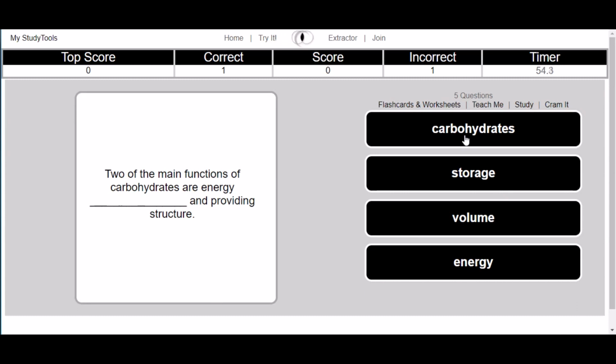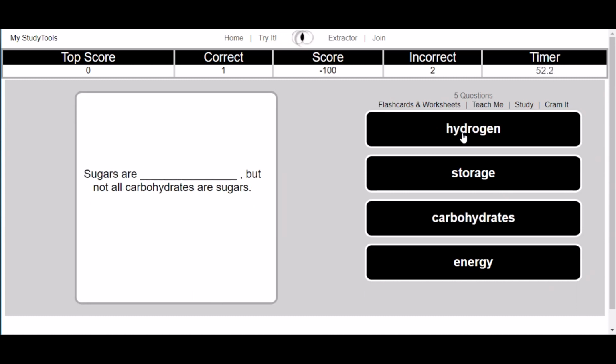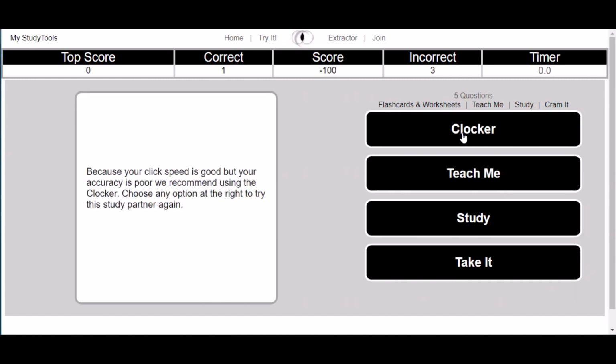Right? So I was just clicking, but say I'm just clicking and I'm getting it all wrong. Right? That means I'm testing myself and I wasn't ready to test. Even there it says your click speed is good, but your accuracy is poor. We recommend using the clocker. Choose any option at the right to try this study partner again.